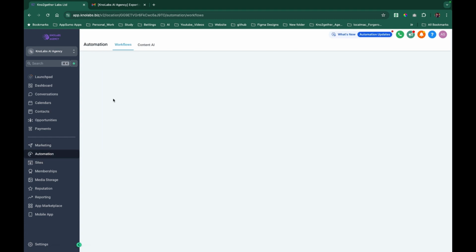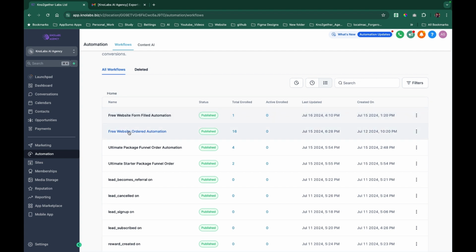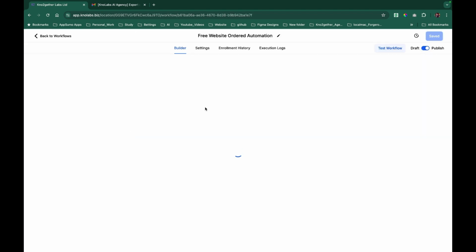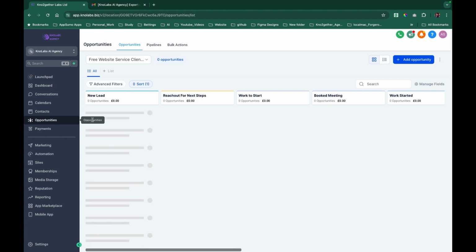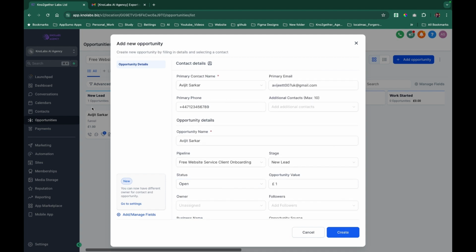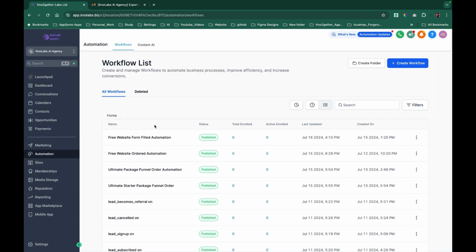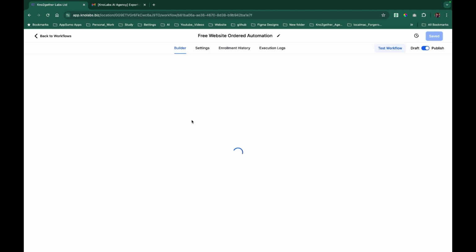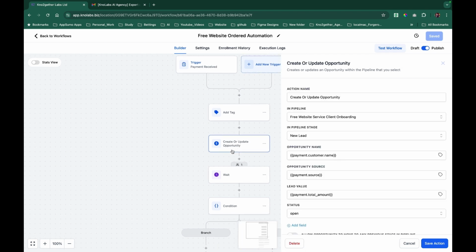And now we take a look at the automation, and you will see the site order automation. This should have been kicked in for that customer. If you check the opportunity tab for free website, you would see that the Kno2gether Labs free limited has popped up here as a new lead. If you quickly take a look at the automation, this is the automation that has been triggered for the free journey. So basically it has created the opportunity in the pipeline automatically for us.